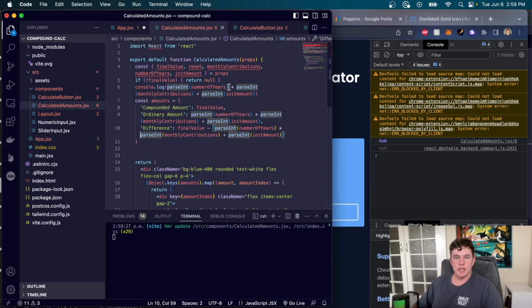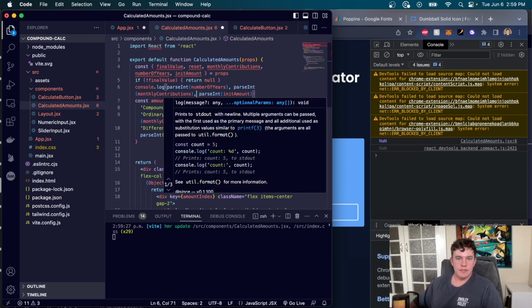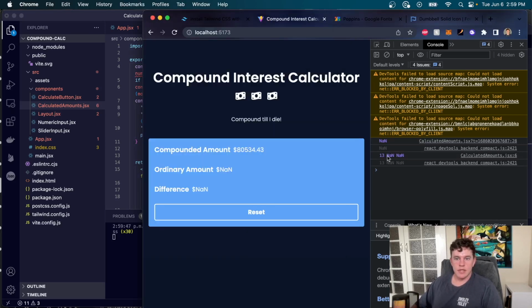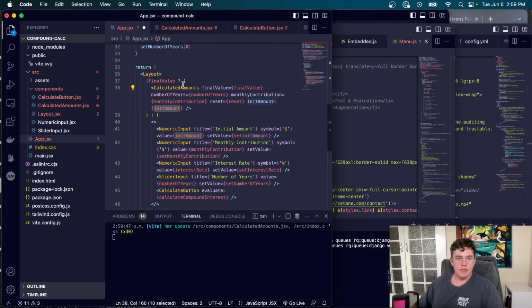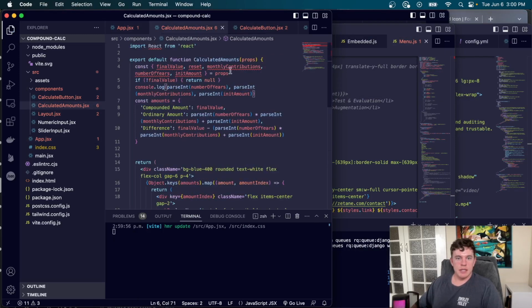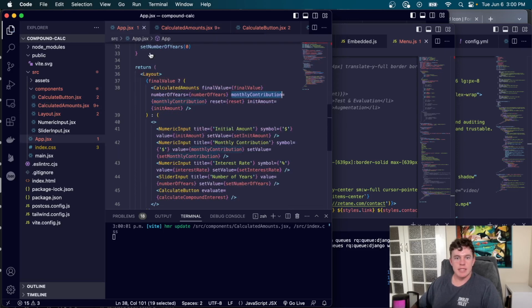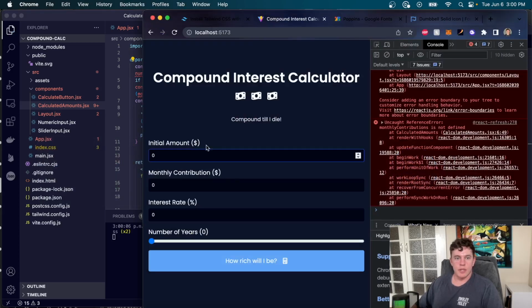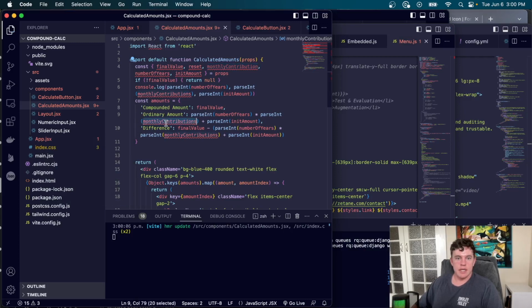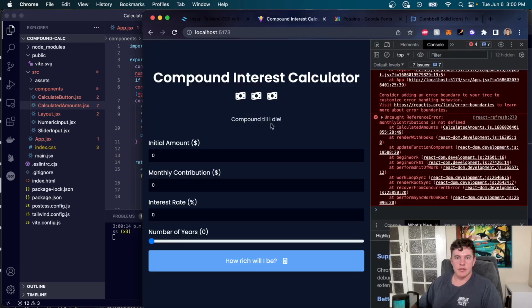So I might just console.log each of these elements individually. 13, NaN and NaN. And so that must be because I spelt these wrong. So that's monthly contribution. So that was indeed spelled correctly, and the init amount needs to be the init amount. So let's just try that once more. And obviously I'll update that just here. I think it was just the monthly contributions.